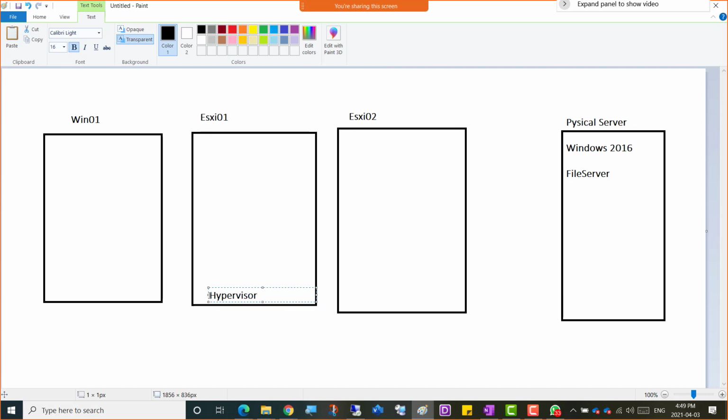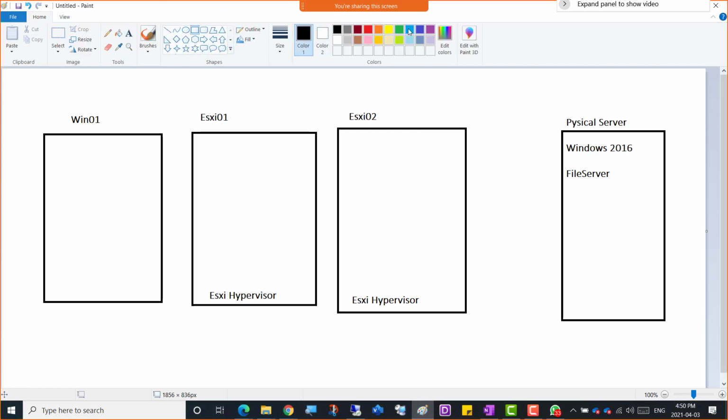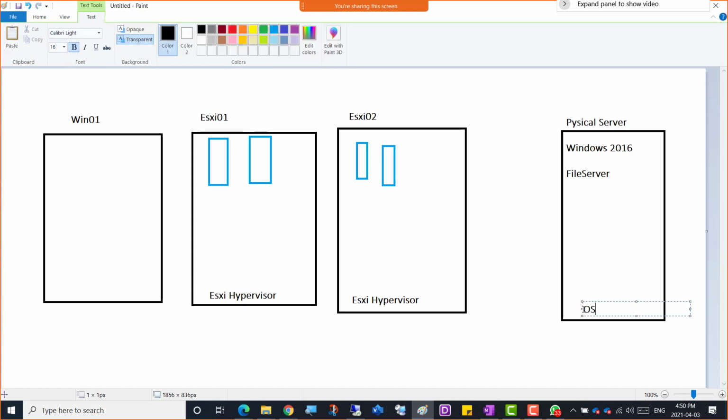We have an ESXi hypervisor here, right? And on top of this, suppose this is also an ESXi hypervisor, or this is just a virtual machine inside the hypervisor. So if I create a virtual machine here, virtual machine, virtual machine, virtual machine, but this is a direct physical server that has an OS installed directly. It's not a hypervisor. There's an OS first, and then there is an application on top of it.